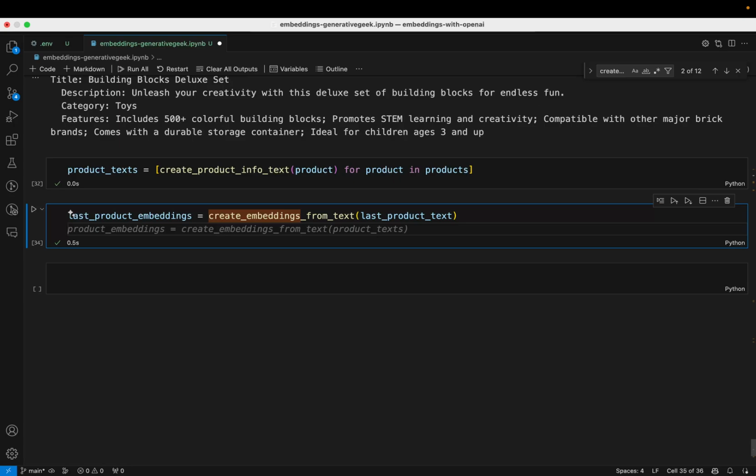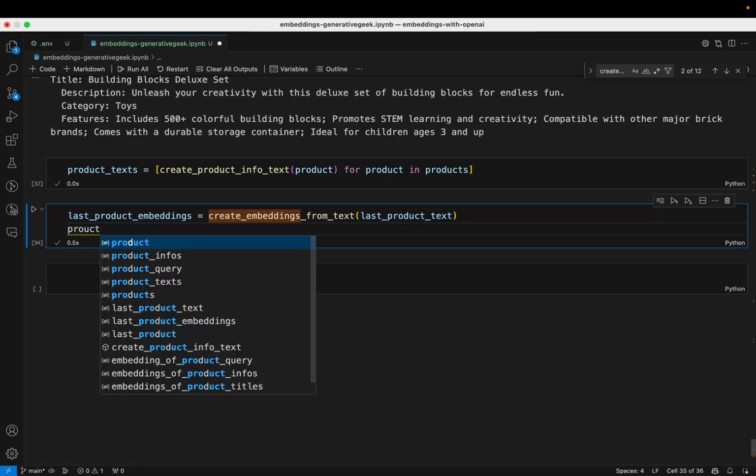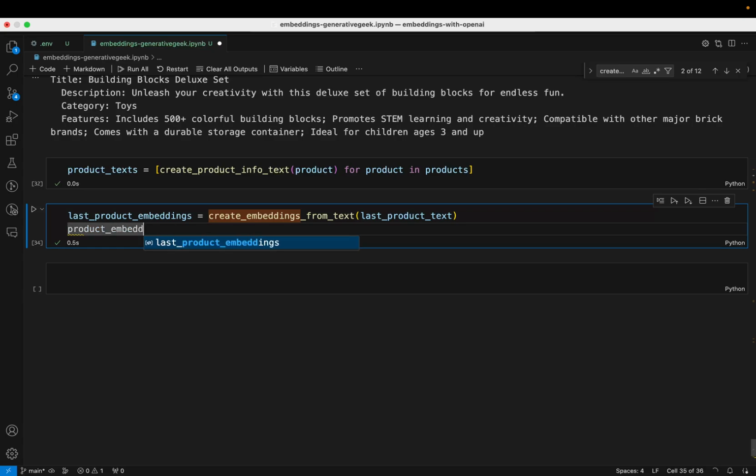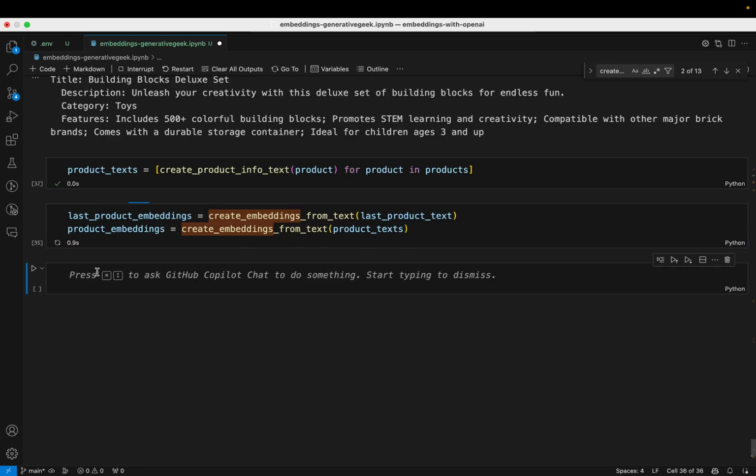We'll also do the same way product_embeddings for all the product text that we did. Create embeddings from text, product_text, and now we have both these embeddings, right?